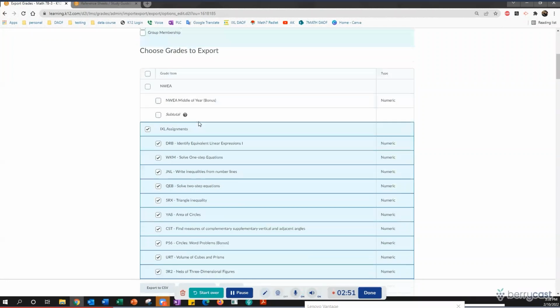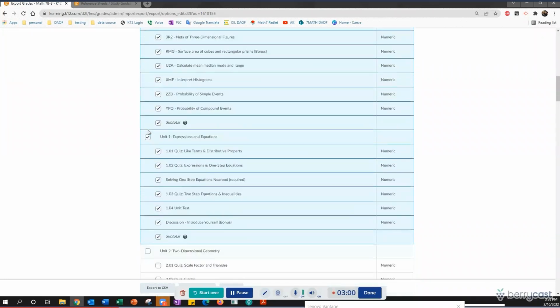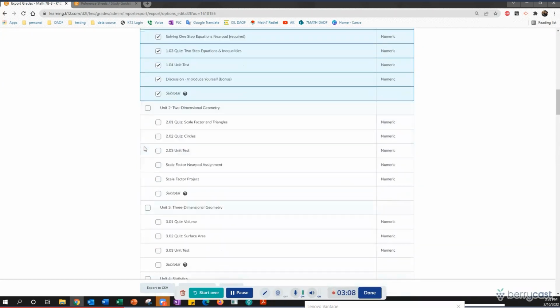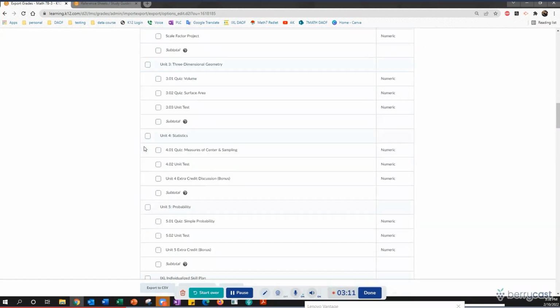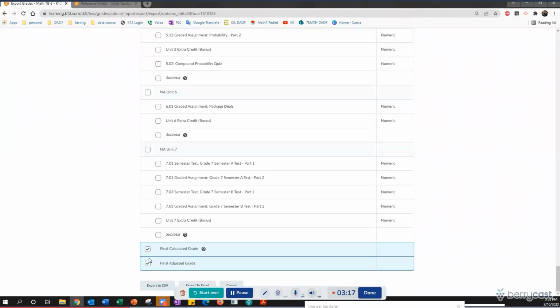Now what you want to do is check off any items that you want to send out in that mail merge. So it's a good idea to only check off items that you have either currently assigned or that you want to be gathered in the data that you're pulling. So you want to make sure that you uncheck anything that you don't care about or that hasn't been assigned in your gradebook. It's also important that the final calculated grade and final adjusted grade is checked off as well. And you're going to want to make sure that you export to CSV rather than exporting to Excel. So click Export to CSV to get that downloaded file.